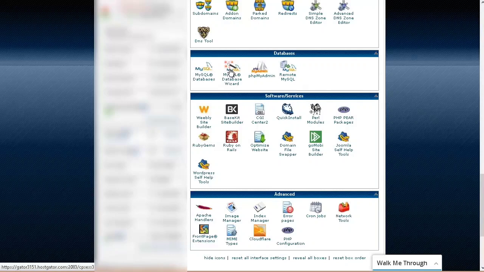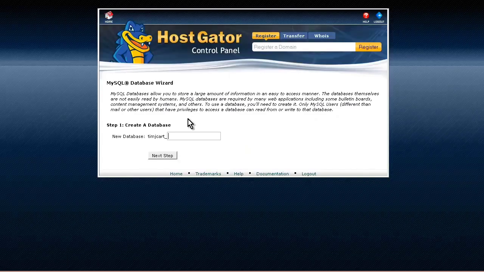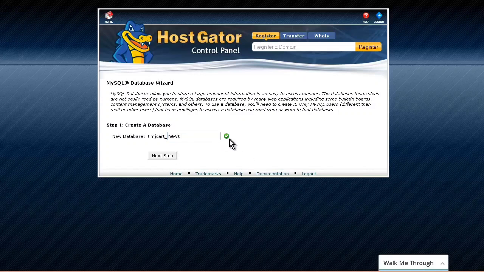If you don't have a database wizard, then you need to set up an SQL database manually in here and then set up a user for it. I'm just going to use the database wizard though. So we go in here, then we give it a database name. I'm just going to call it news. And if it's available, you'll get a check mark here. So go to the next step.